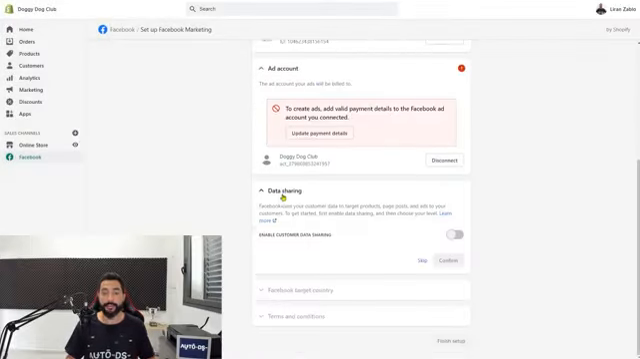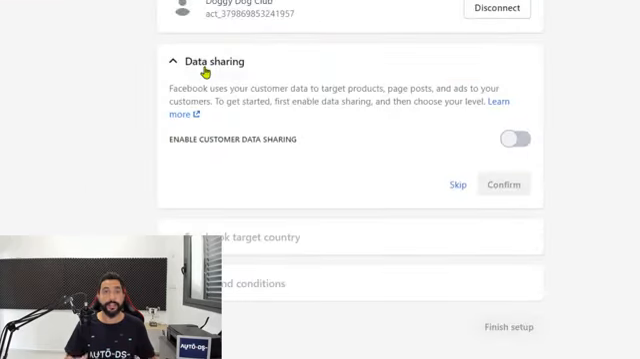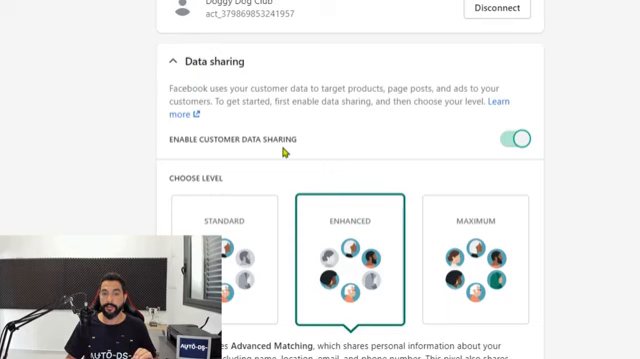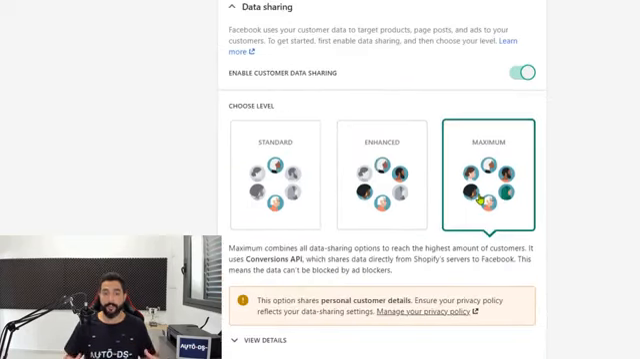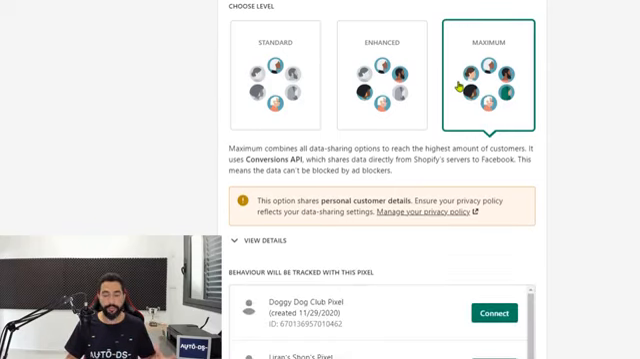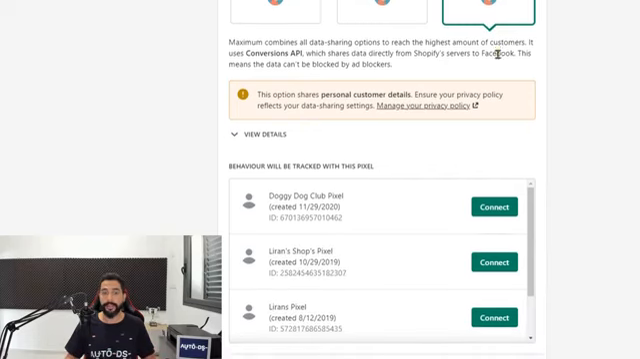Click on done. Now let's head on to data sharing. This is where we're going to connect the Facebook pixel to our Shopify account so that Facebook pixel can already start working and track events on our website. So here you're going to have to turn on customer data sharing. Next, choose maximum so that Facebook pixel will try to always get the maximum amount of data, whether they have ad blockers or not. So use maximum for maximum effectiveness of the pixel.